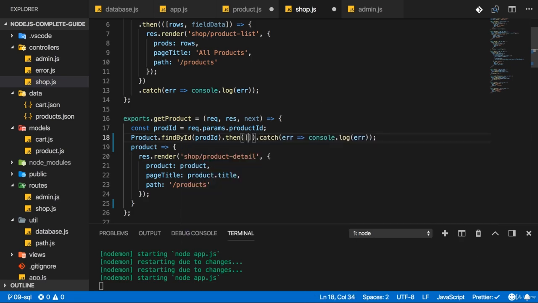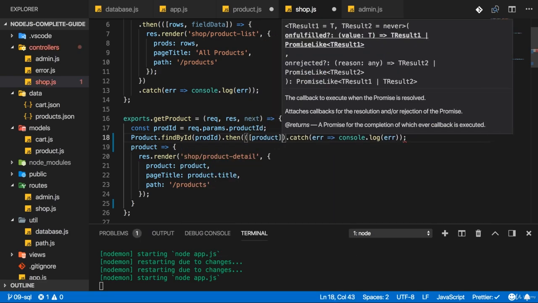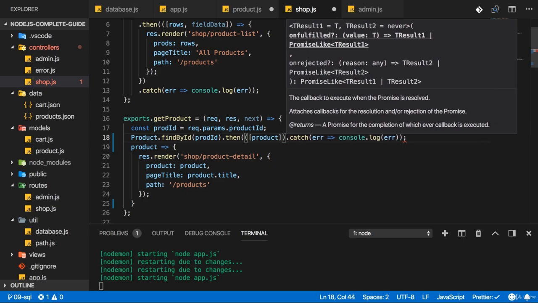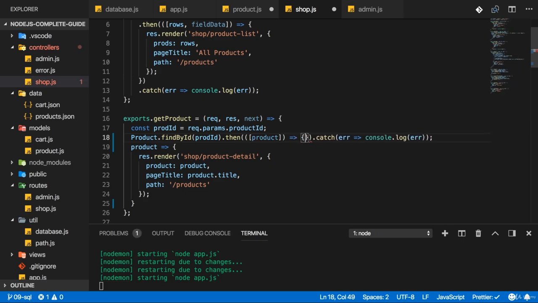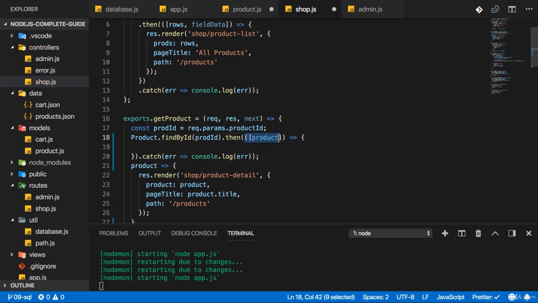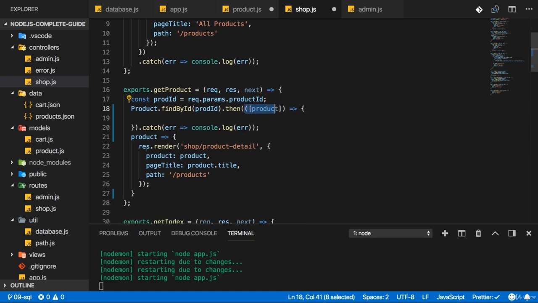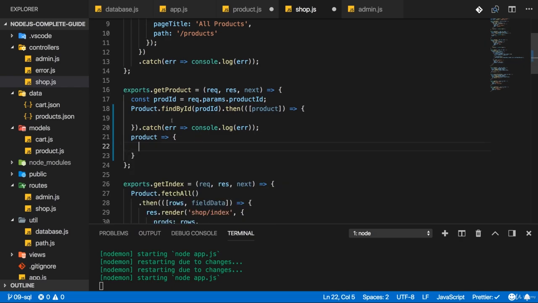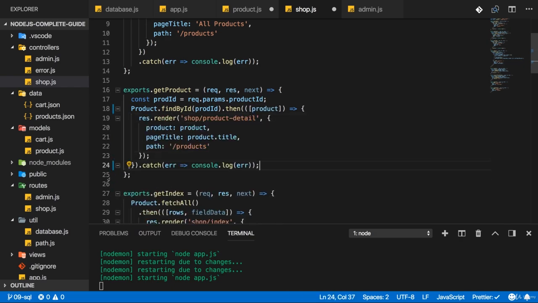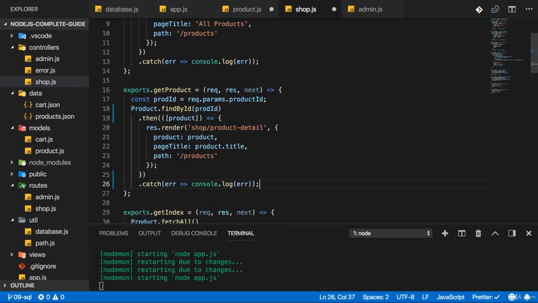Or to be precise, we of course got the nested array, where we know that the first element will be all the rows we got, and that will just be our product, or it should just be the product. Make sure to wrap that special syntax with the square brackets into parentheses. So now we just need the render function here and place it in this function we passed to then. And we're extracting the product here. We're passing it to our view here.